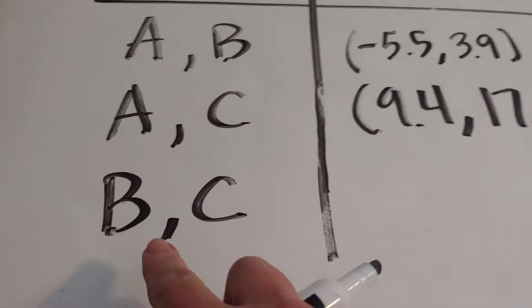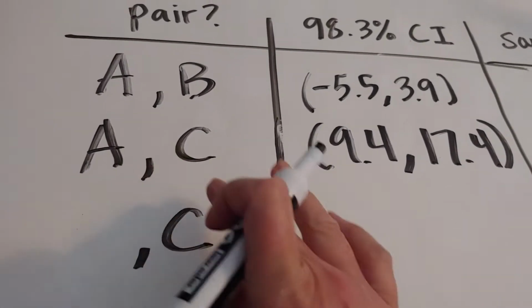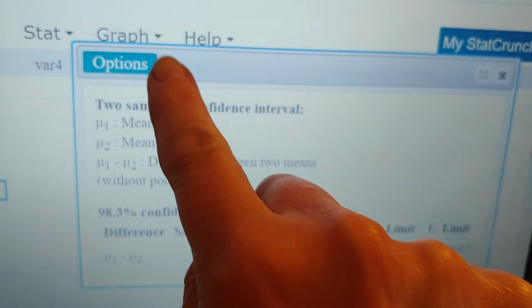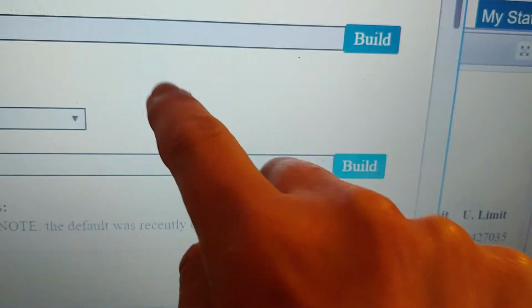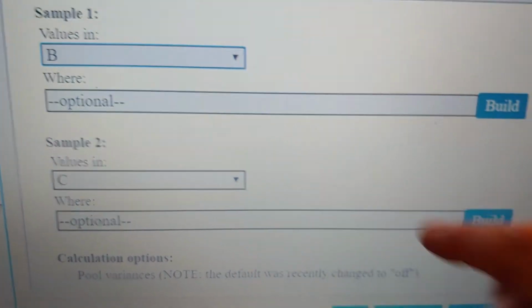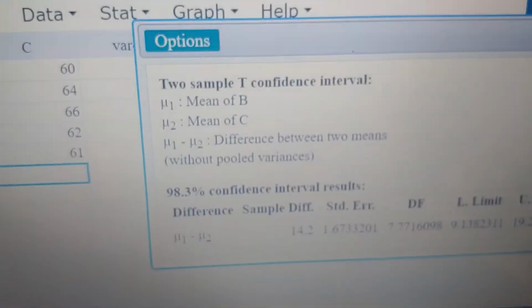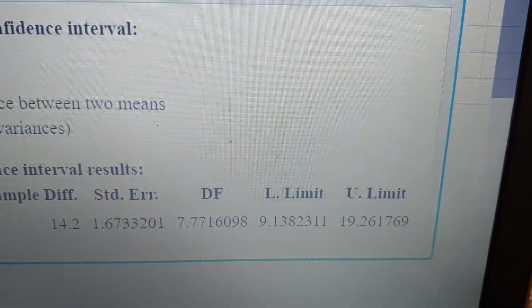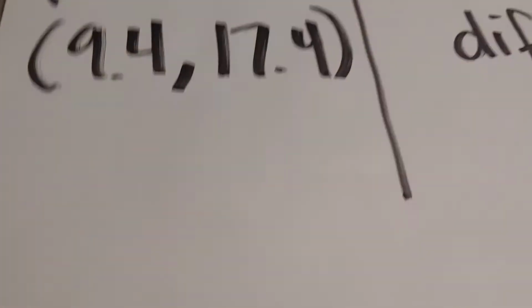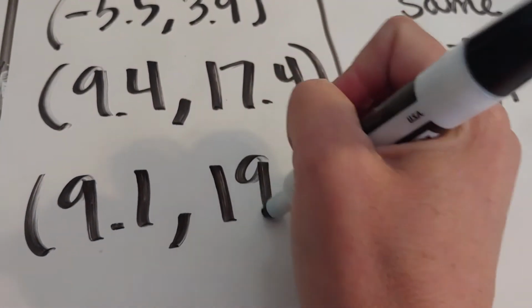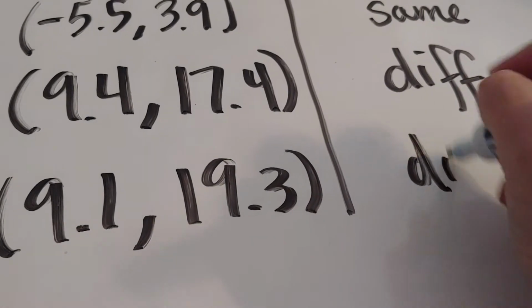Okay, one more to go. I'm going to compare now B and C. So I'm going to go over here to the options one more time. Edit. And I already have C, so I'm just going to select B. And then just hit compute. And I have 9.1 to 19.3. So these guys are different.